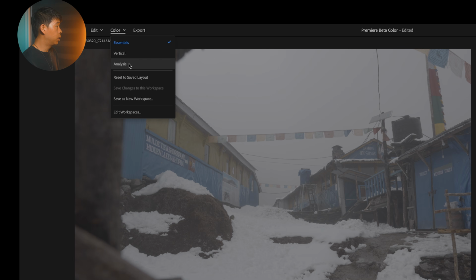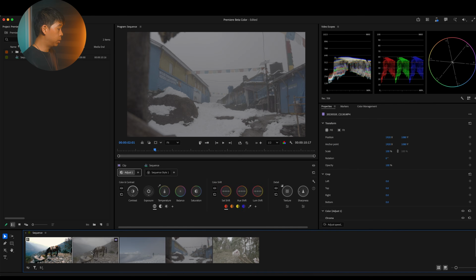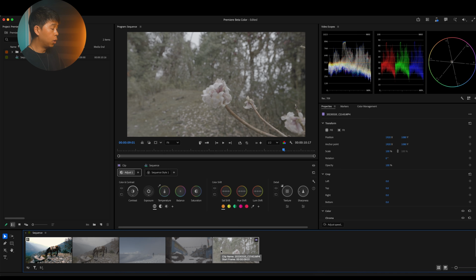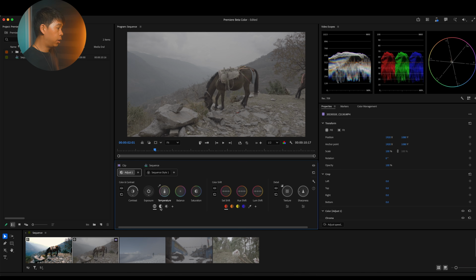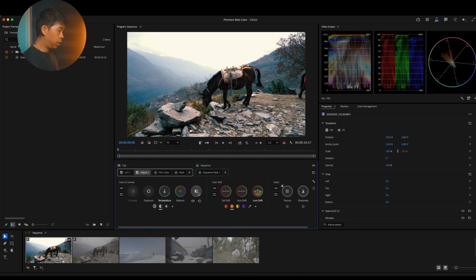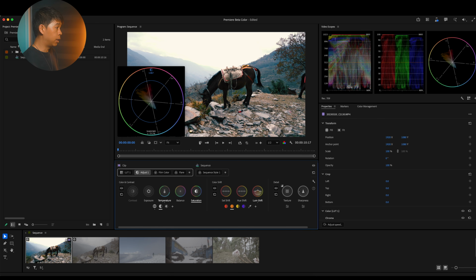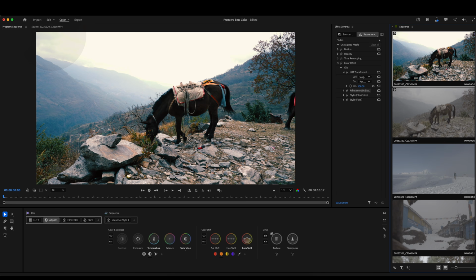Let me show you. When you go to color analysis, you're able to view these clips in order as well if you wanted a different view of how you wanted to color grade each clip. So you get all your video scopes here, but when you also go and want to adjust an individual control here, they'll still pop up on this side as well. Let's go back to essentials.